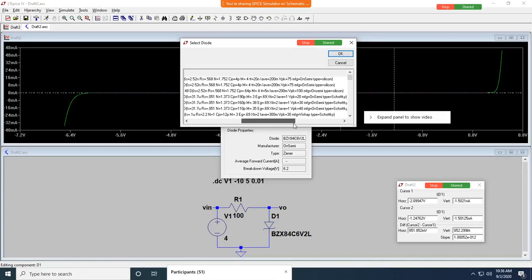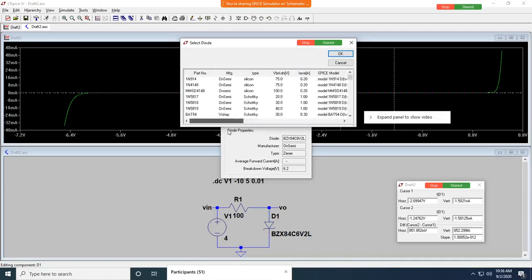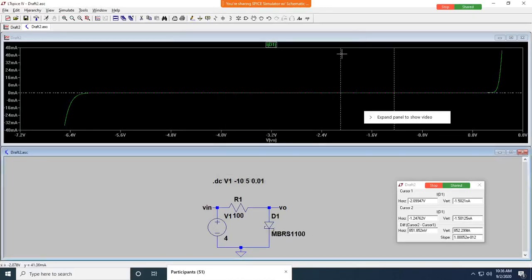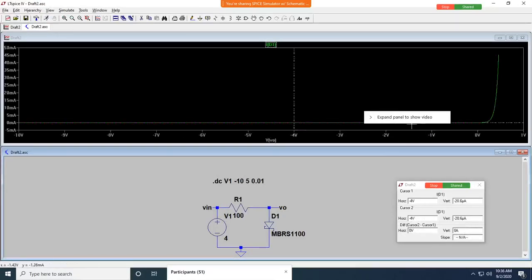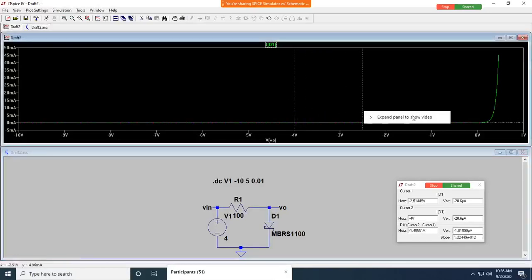Let me take one more diode, maybe a Schottky diode. This is a 100 volt breakdown. Let me select this. This is a Schottky diode. Just run it here. Of course, since it is 100 volt, it is not breaking down because you are sweeping it up to only 10 volt.